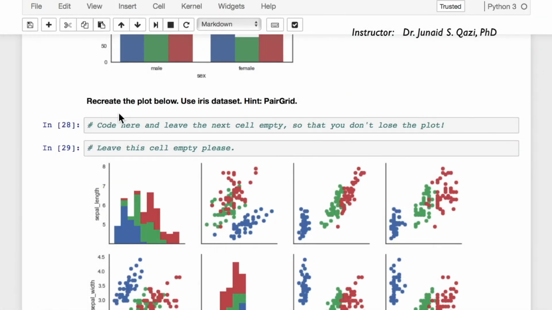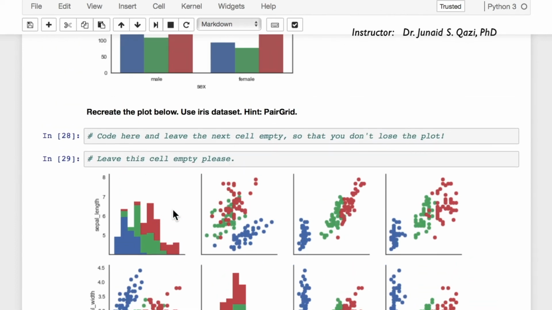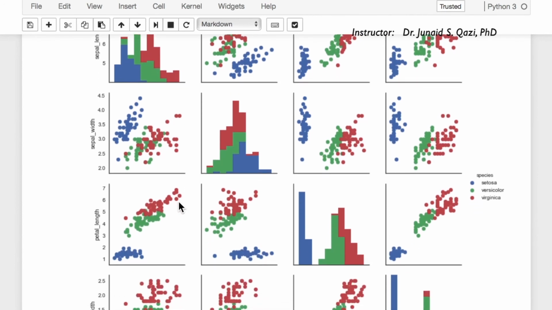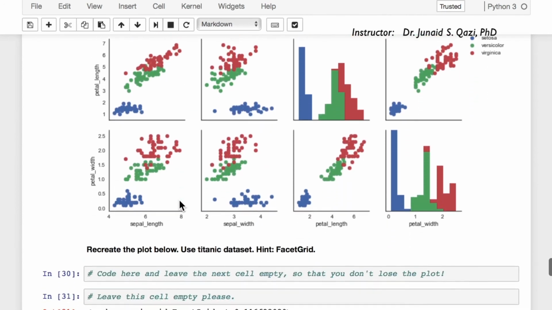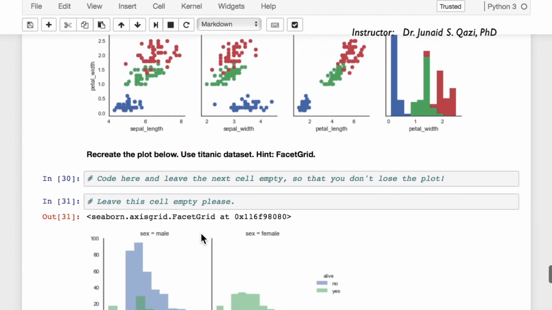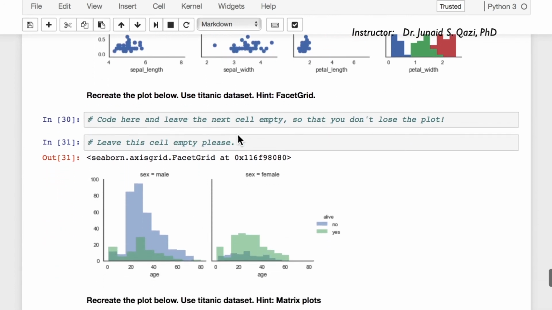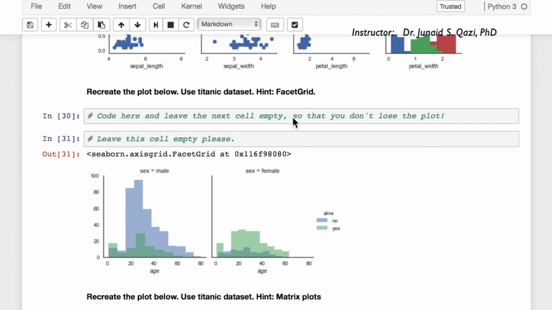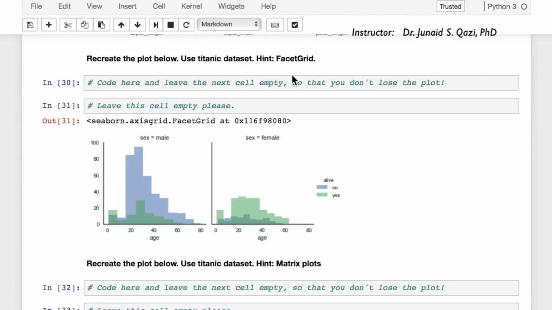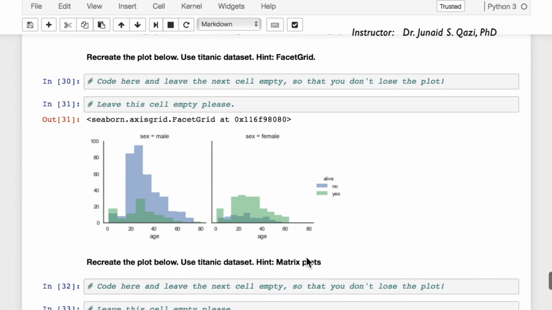In the next one, recreate the plot below using the IRIS dataset. The hint is pair grid. I hope you can create this plot now. It's very simple using a single function in Seaborn. Moving forward, recreate the plot below, use the Titanic dataset. The hint is facet grid. So you have to use facet grid to recreate this plot.